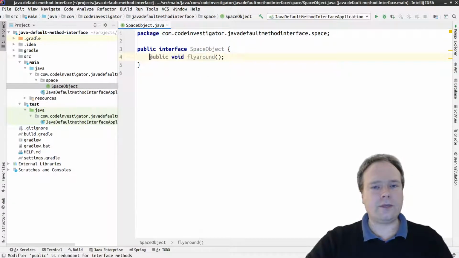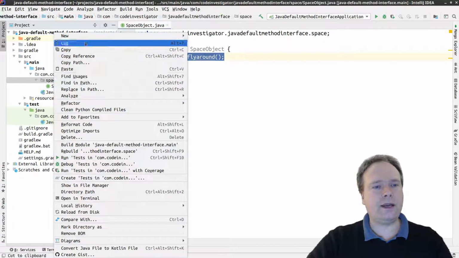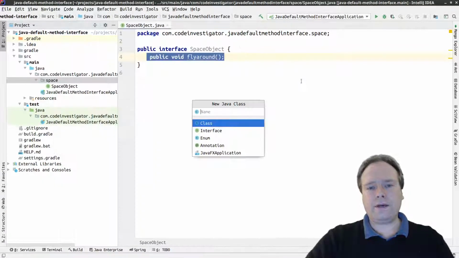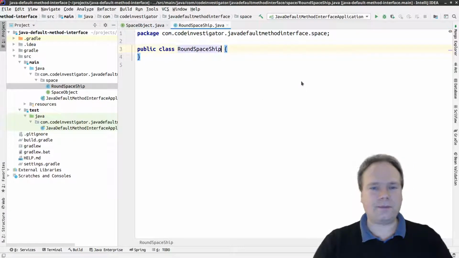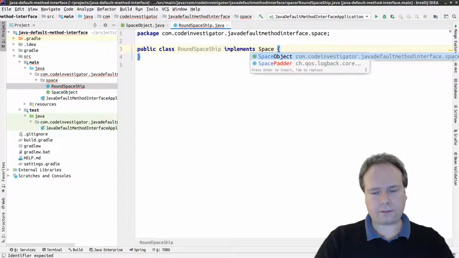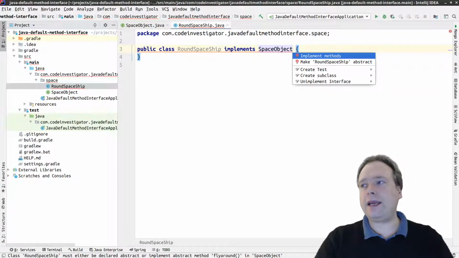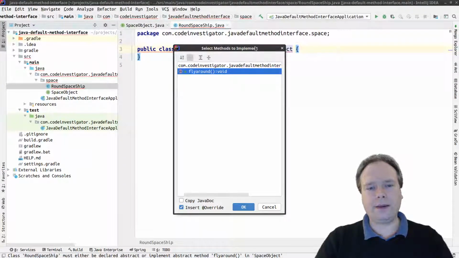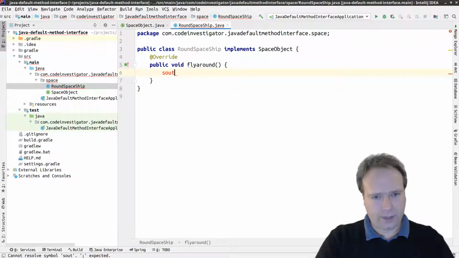The reason why it's gray right now is because I have no classes that actually implement the interface. So let us create a spaceship. New Java class, let's create a RoundSpaceship like this. And this is a class. Enter. Implement SpaceObject. And now I get an error because we have not implemented the method. I press Alt and Enter, and then IntelliJ is helping me. Yes, implement the flyAround. I want to system out some stuff right here.